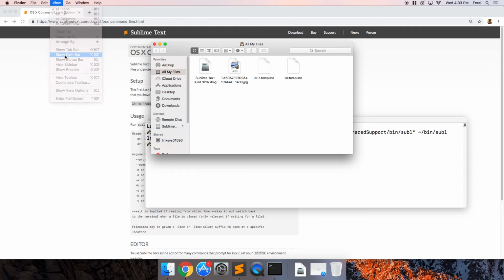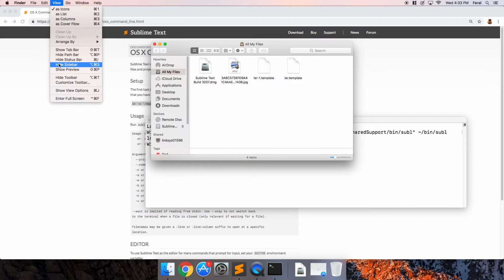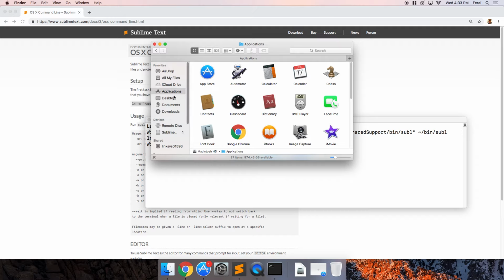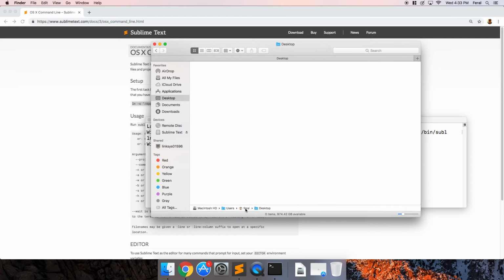I'm just going to turn on the path bar, the status bar, and view path bar, status bar, and the tab bar, right? So if I go back to applications, sorry, if I go back to my user, you should see this, all the standard folders that you expect to be there, but a lot of the hidden folders are not there. So how do you reveal the hidden folders on a Mac?